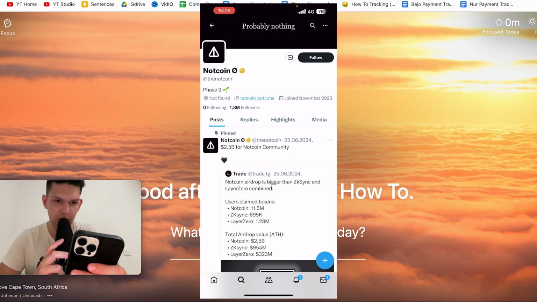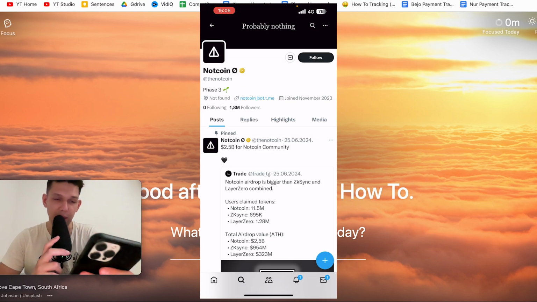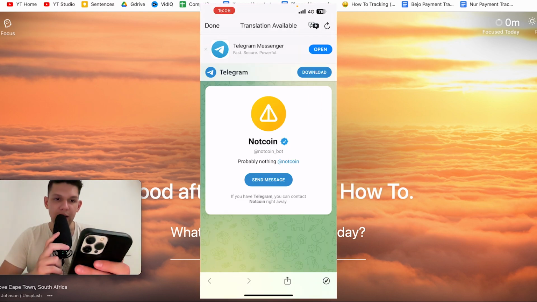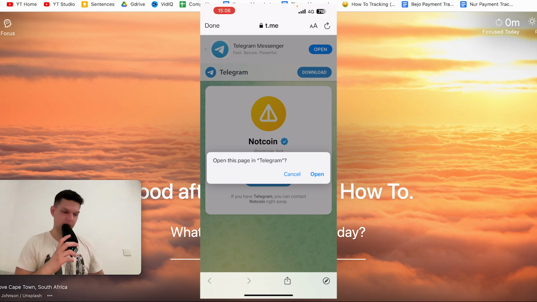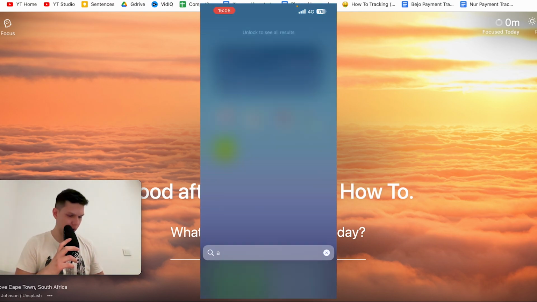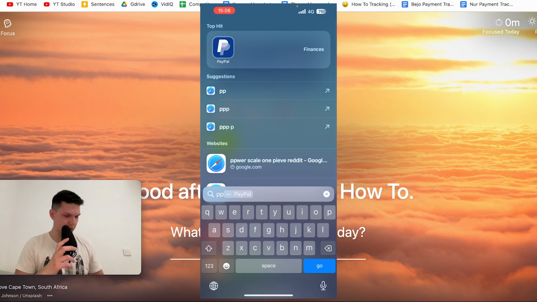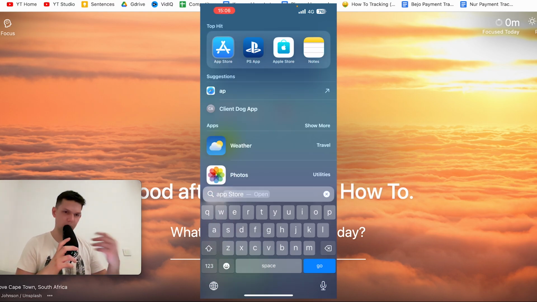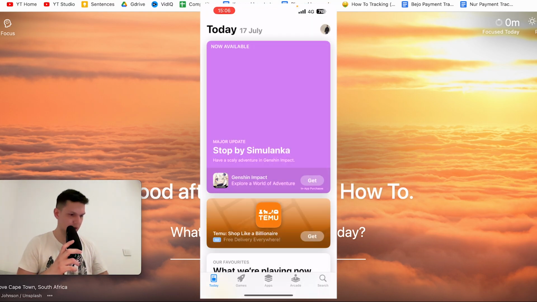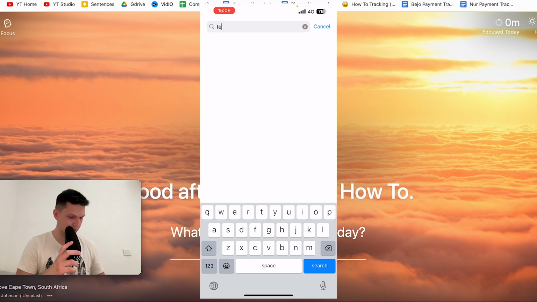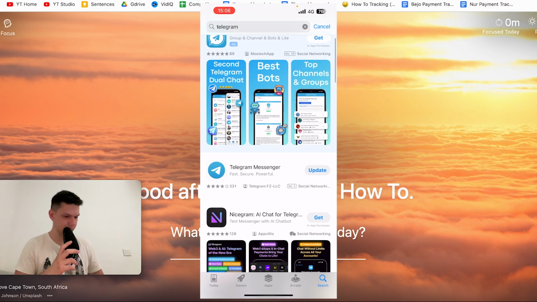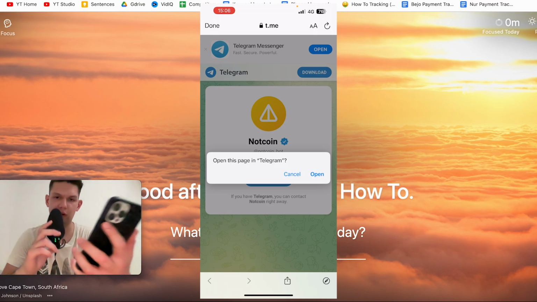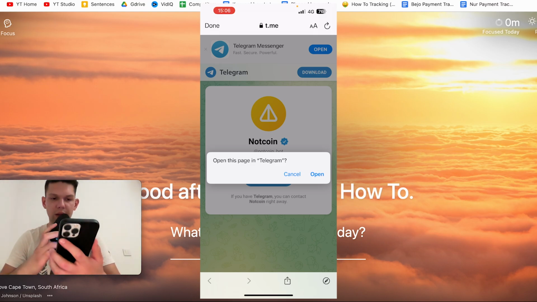t.me. You want to click on that, and it's going to open up Telegram for you. Now, if you don't have Telegram, just go to your App Store or Google Play Store and download Telegram from it. Pretty simple.